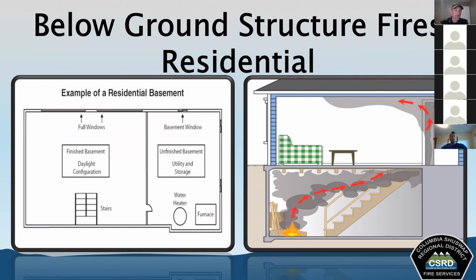In an unfinished basement, the floor joists are exposed very early to the fire, and they're going to fail much quicker when we don't have that layer of drywall protection.